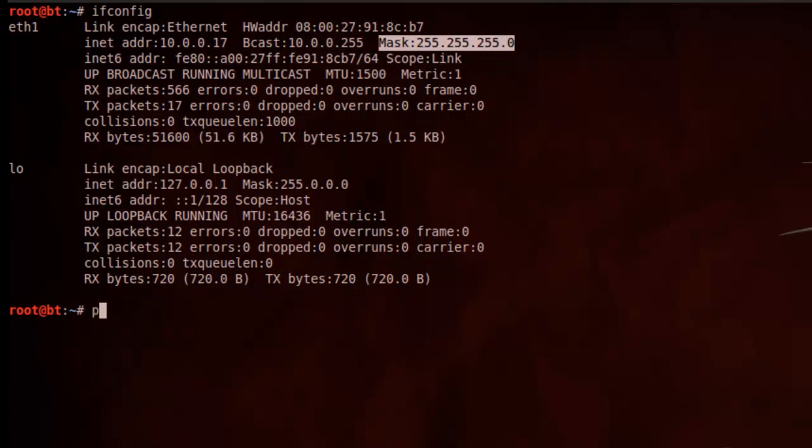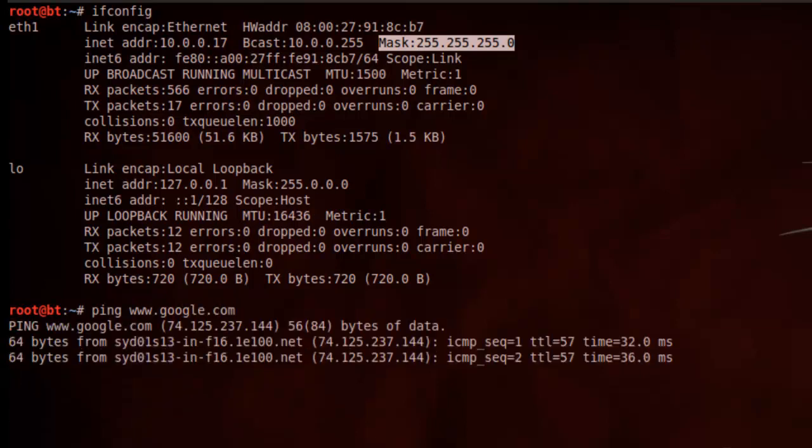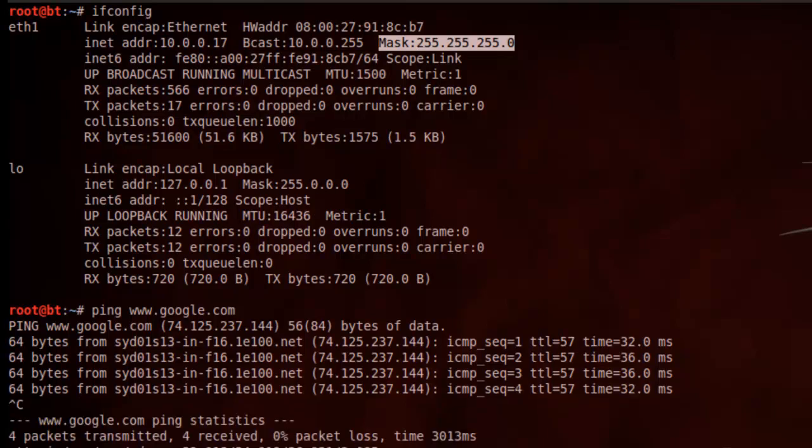We can also type in the ping command, www.google.com, and you can see that Google is replying. So we'll cancel that command. And what else? Alright, so I think that's basically it.